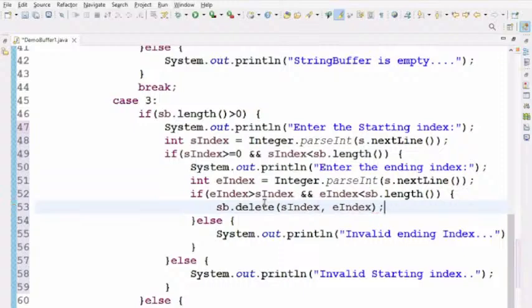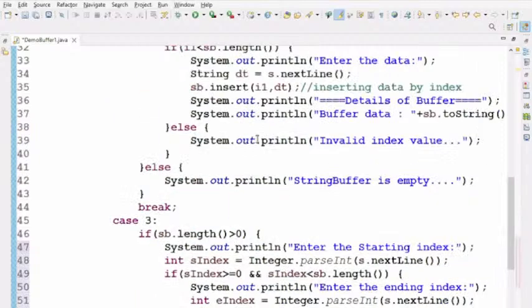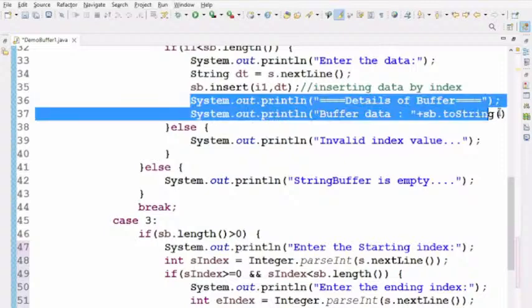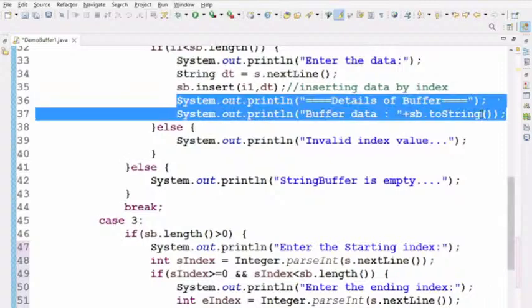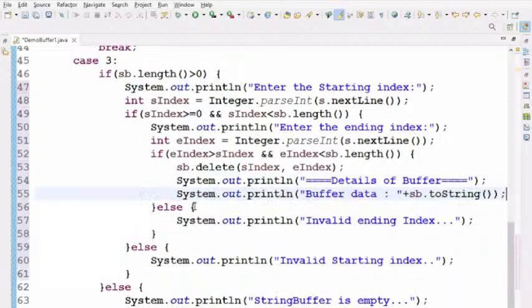This validation is only taking time. That method is already there, but in the process of doing some operations, the developer has to do some validations. Now, once it is done, you can display the data in the buffer. I'll run it. See there.